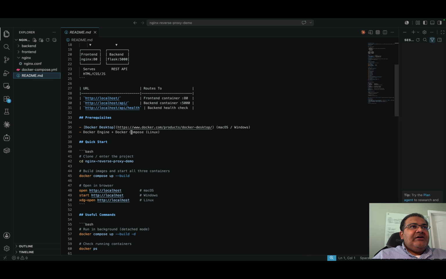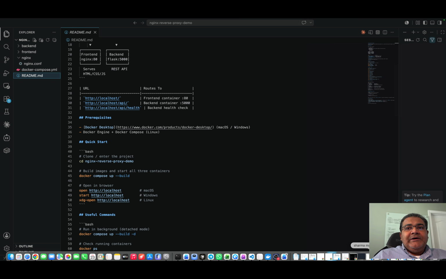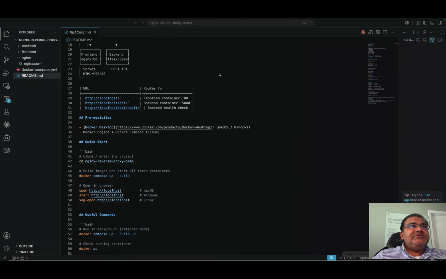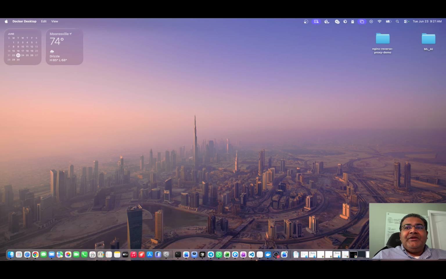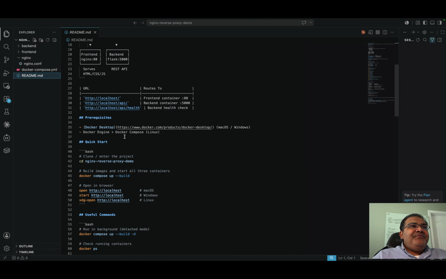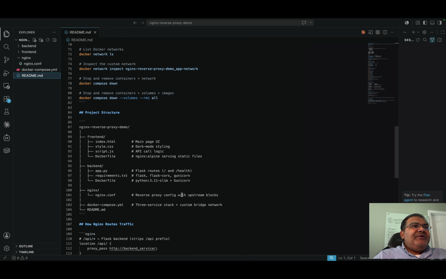So as far as prerequisites, we need Docker Desktop installed on your machine. This is the Docker Desktop, right? I already installed it on my system. And then we will run the Dockerfiles, or we compose the Docker containers. Okay, so this is the project structure. Let me show you the structure before we touch any code.